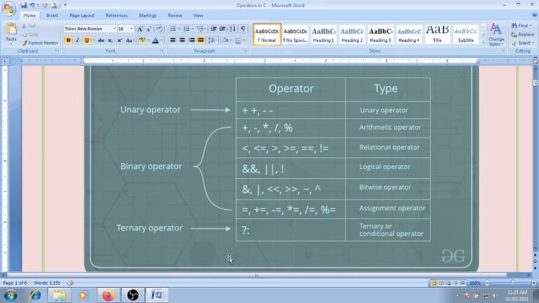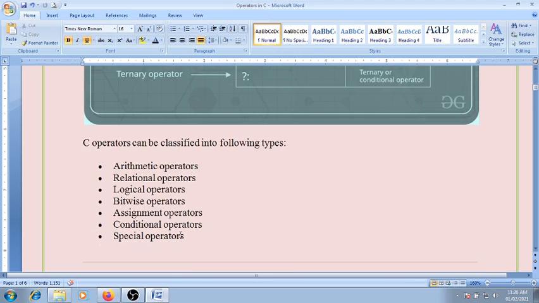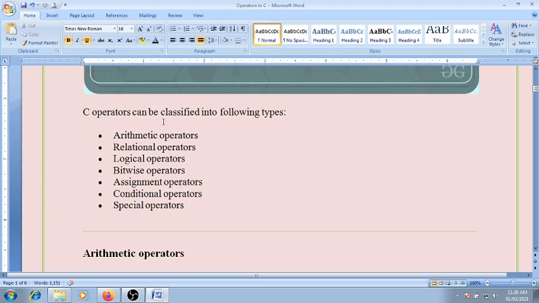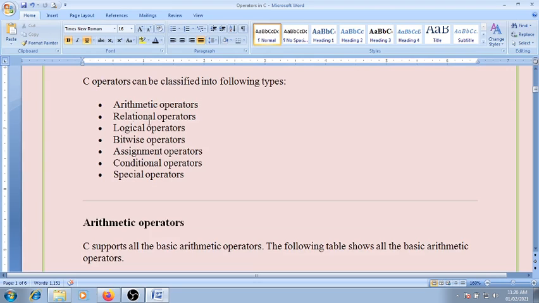And the third category is the ternary operator. The ternary operator is also called the conditional operator. So, in the next session we will see what is the unary operator, what is the binary operator, what is the ternary operator. The C operators can be classified into the following types. The first one is the arithmetic operator, second is the relational operator, third is the logical operator, fourth is the bitwise operator, fifth is the assignment operator, sixth is the conditional operator and seventh is the special operator. This is the categorization of the operators.